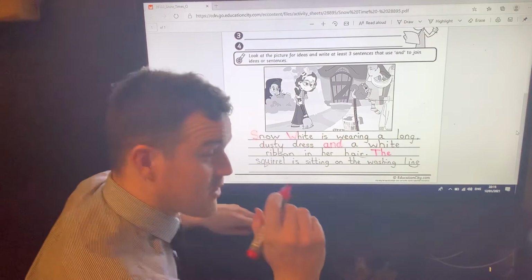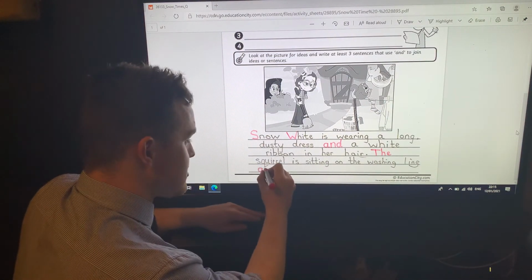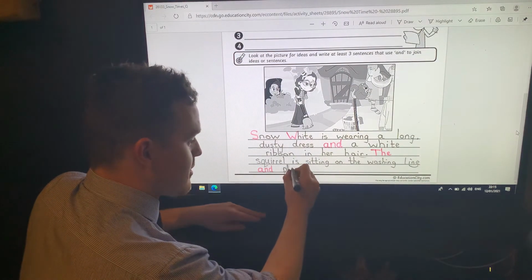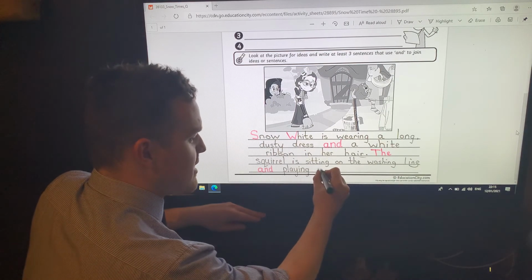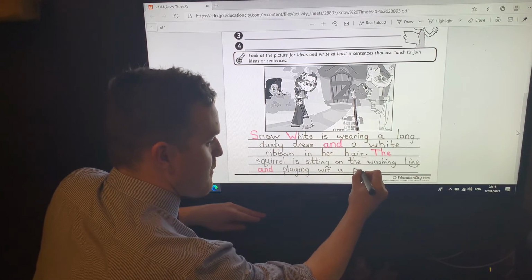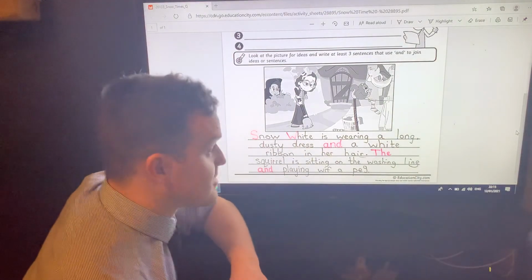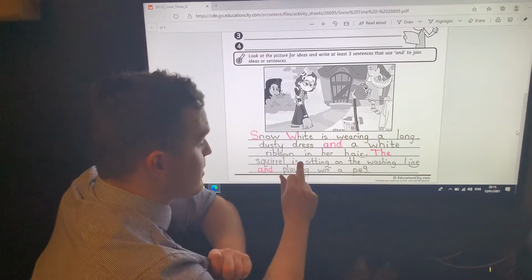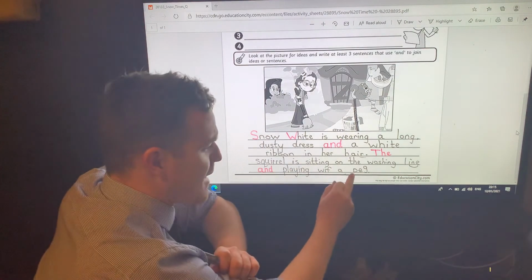I'm going to do my joining word and. So the squirrel is sitting on the washing line and playing, making sure those letters are on that line, with a peg. Okay, let's check that last sentence. Okay, so I've got my capital letter, I'm happy with that. The squirrel is sitting on the washing line and playing with a peg.